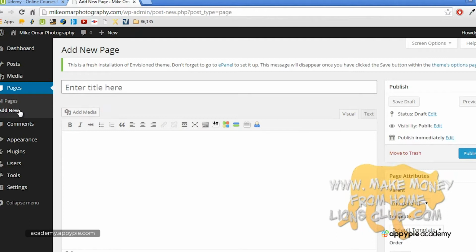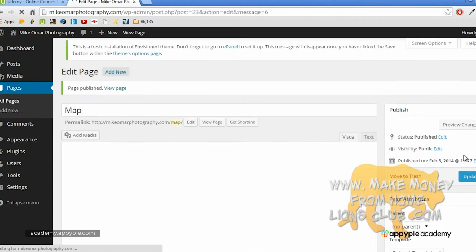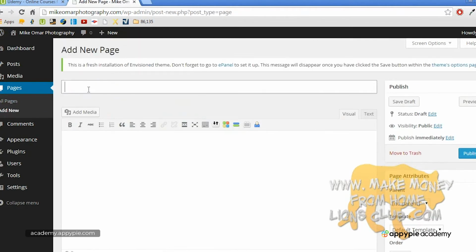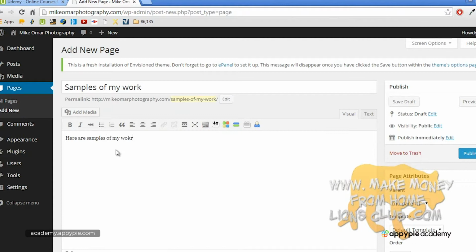Let's see, what else do we want to add here? So right now we're just doing the frame of what this website will eventually be. Map. This is the location of my business. And then we're going to put a Google Maps right here, one of the interactive ones, but again, I'll do that later in the lesson. And then add new: samples of my work. Here are samples of my work. And then this could be other websites I've made. It could be photos you've taken, etc.